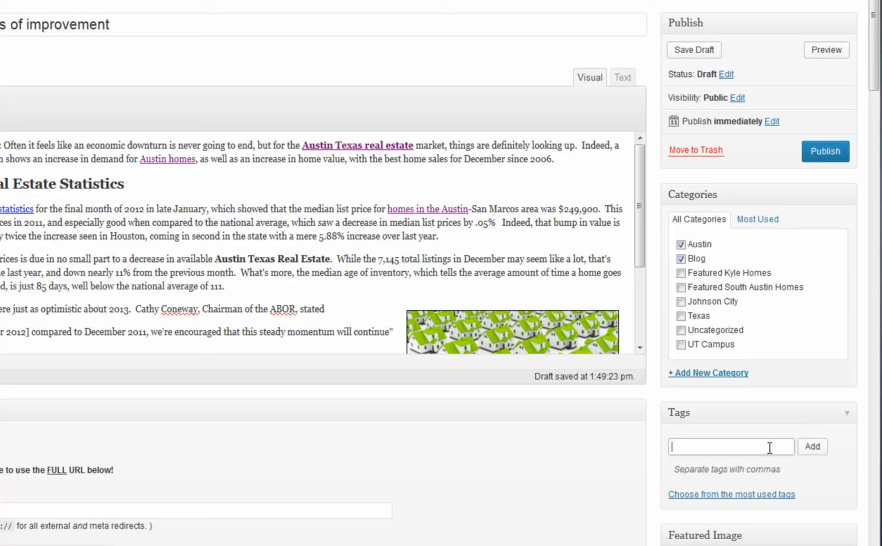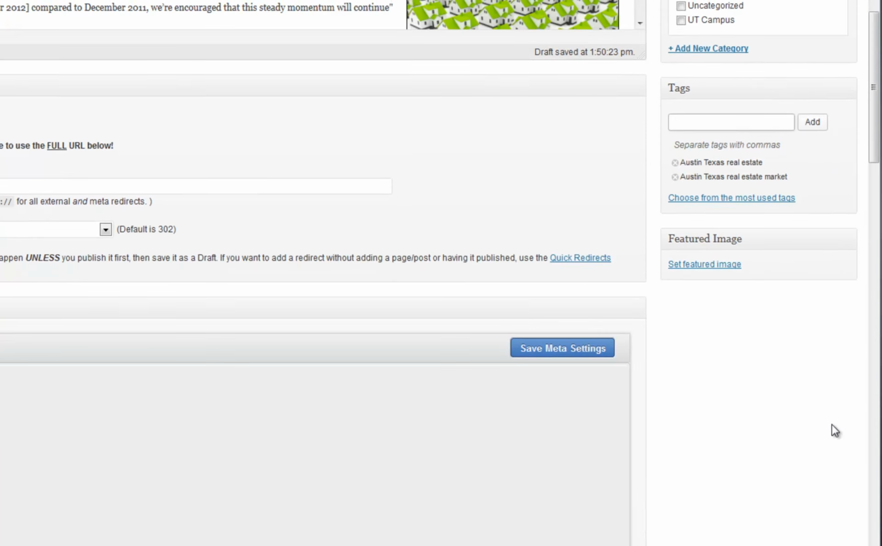And I'm going to add a couple of my tags, very important. Austin, Texas real estate, and go ahead and not capitalize that. Austin, Texas real estate market. And I'm going to click add. Only use a couple of tags. It's not necessary to add a bunch of them.